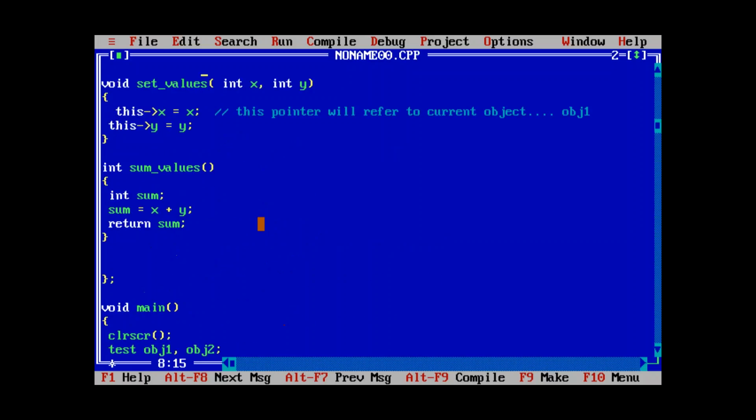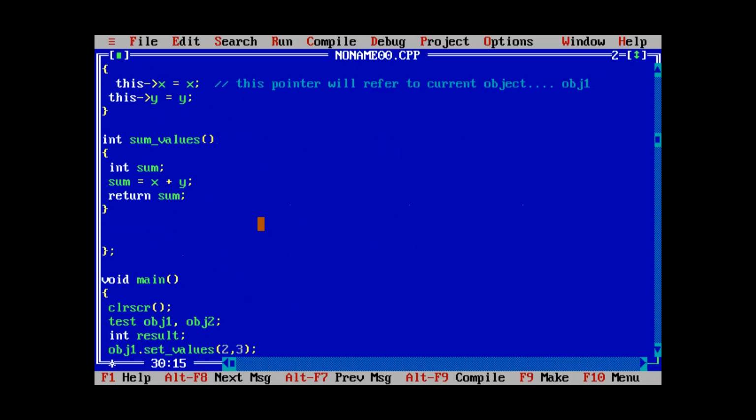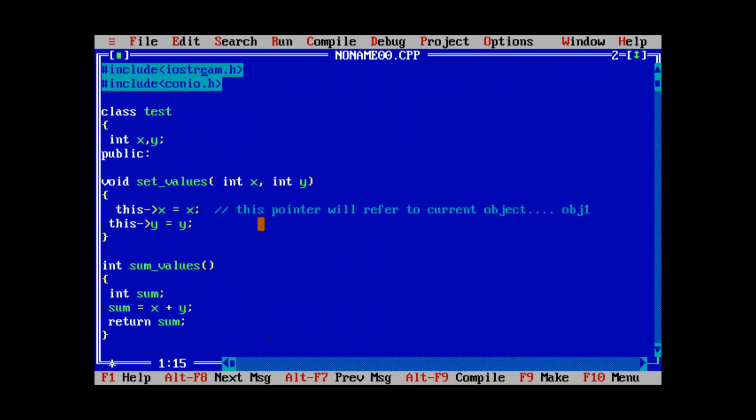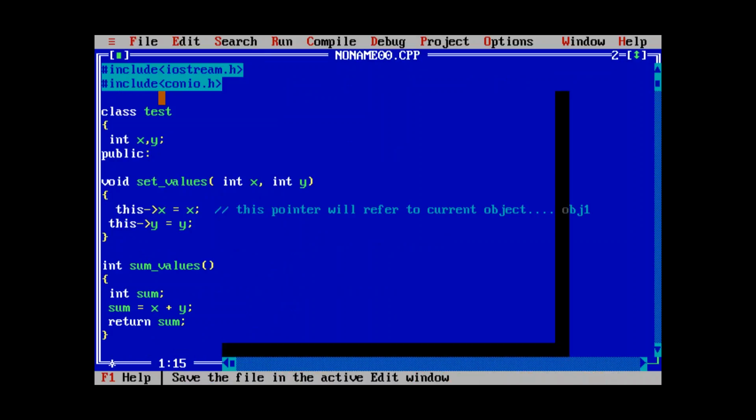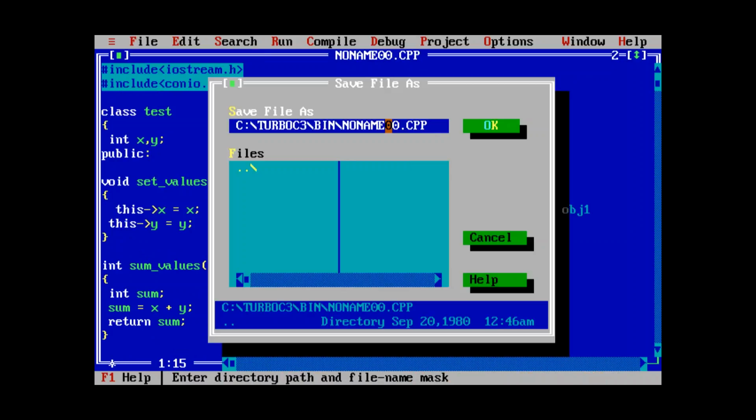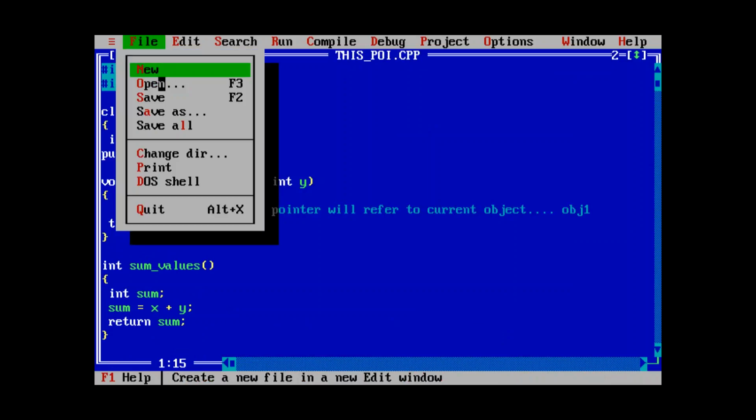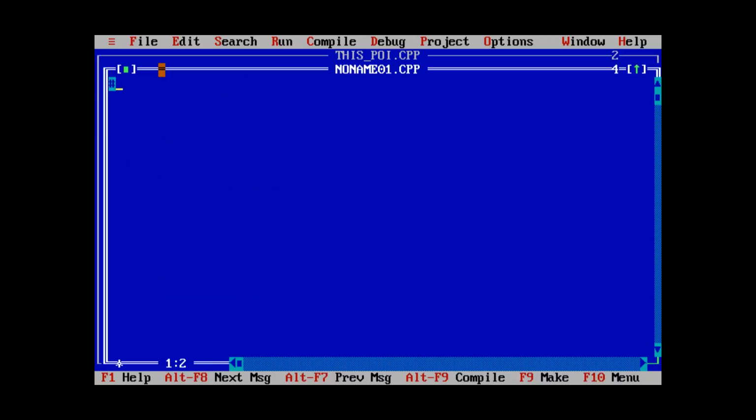So you understood the concept of this pointer now? Yeah, understood. Any confusion you have? No. You can ask if you have any confusion, right? Don't hesitate. Let me save this file. I will share this file with you. So let me give the name this underscore point. Okay.